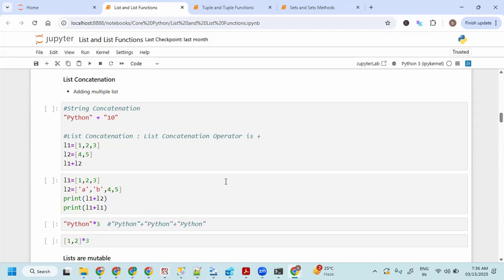Sir, what is the explanation behind that colon -1? How come it is making it reverse? I'm not exactly sure about the internals, but basically you can write a program for that.